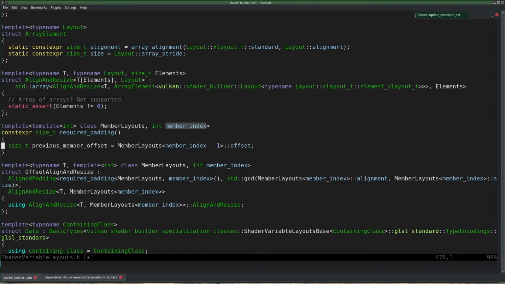Offset, correct. Now, what if member index is 0? There is no previous member before that. So when is member index 0? Member index is 0 when we're trying to get the offset and offset align and resize of the first member. Then member index is 0. In that case, the align padding should just be 0. I don't want any align padding in front of the first member.